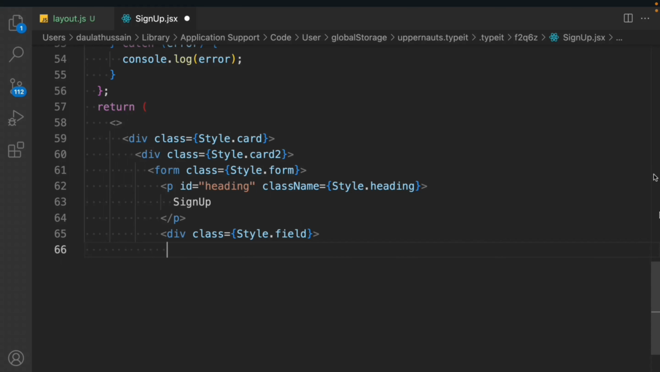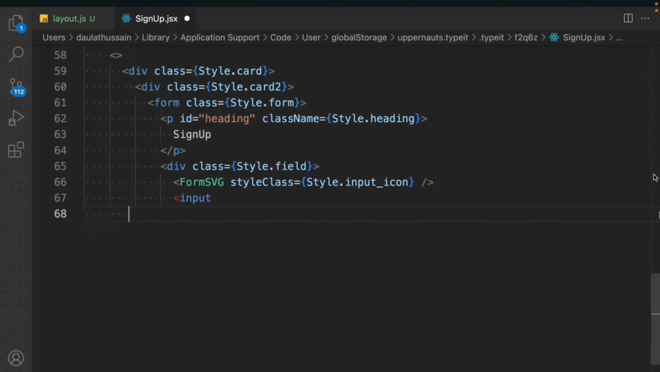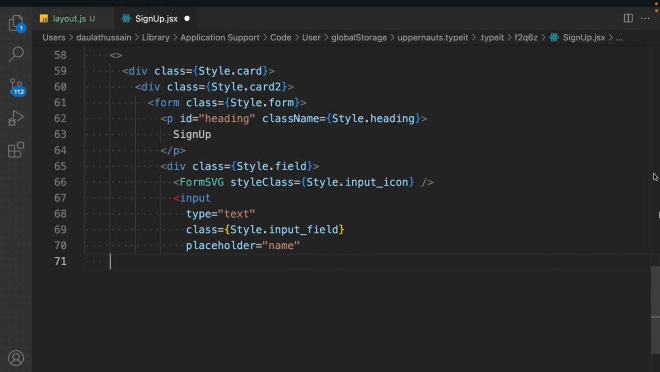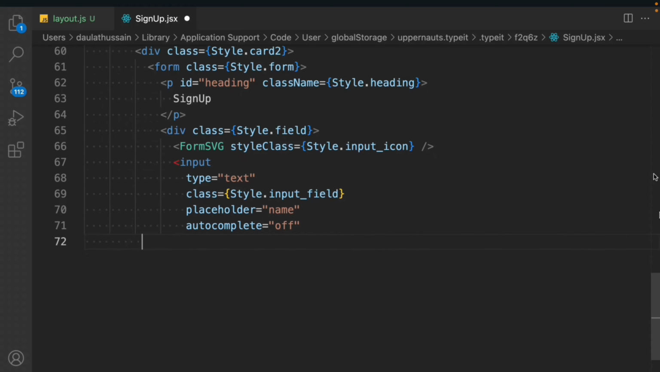We'll take the icon, it will have the class called input icon, and we take this input field. We'll take this type text, class style input field. Then we take the placeholder name, and set autocomplete to off, because sometimes this auto completion is really irritating. When you have one mail id, one user, that's okay, but when you have multiple ones, that creates a lot of confusion.